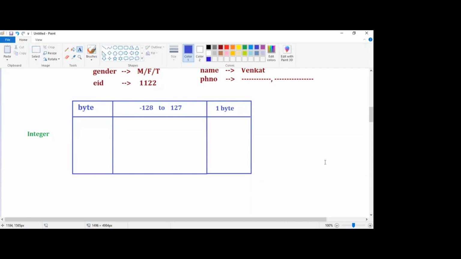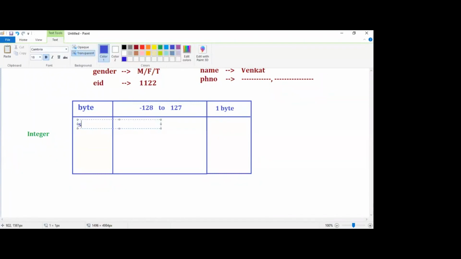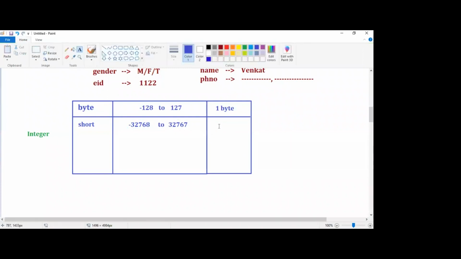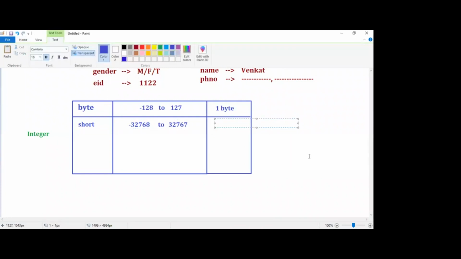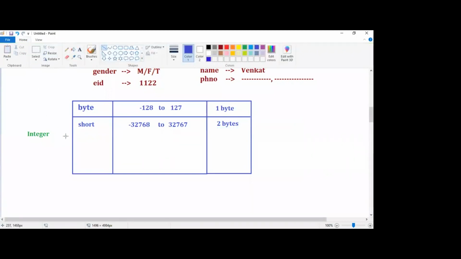Sir, I have more than that value. Okay, if we have more than that value, then go for the short data type. If we specify short, we can store values within the range of minus 32,768 to 32,767. How much memory does it occupy? 2 bytes of memory for the short data type.